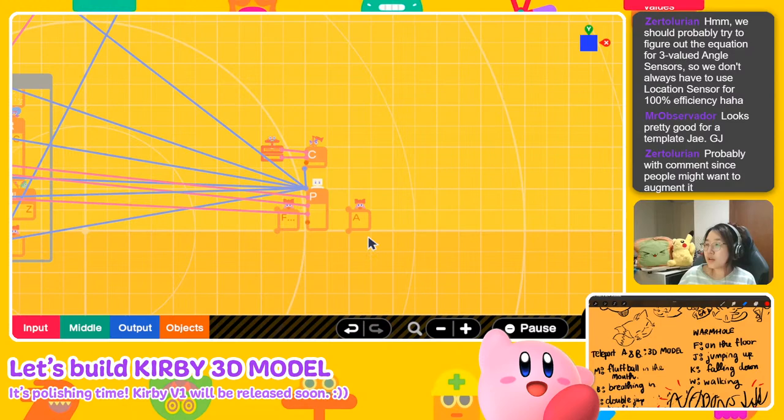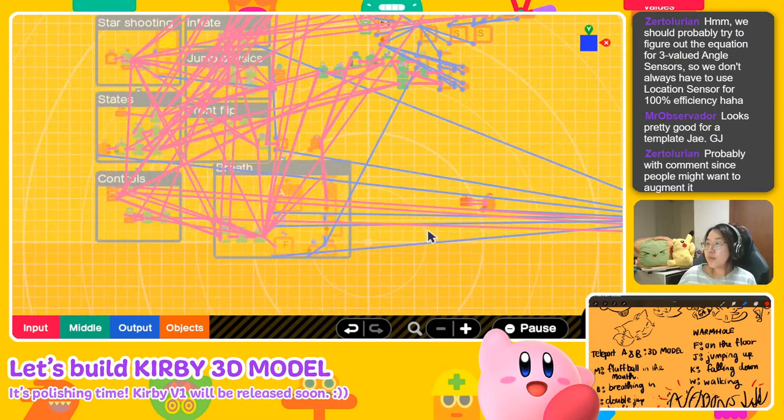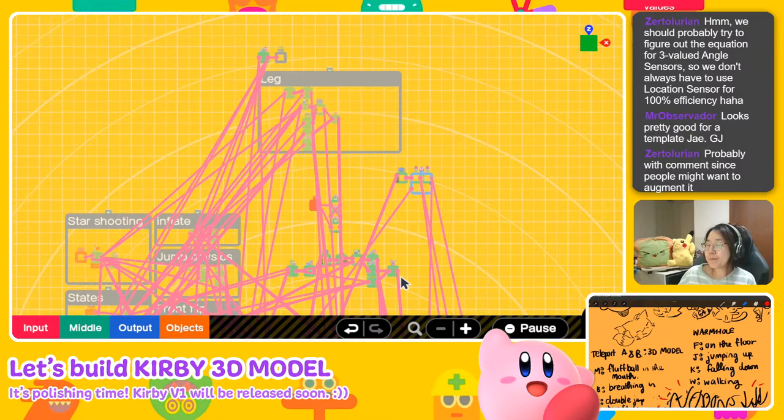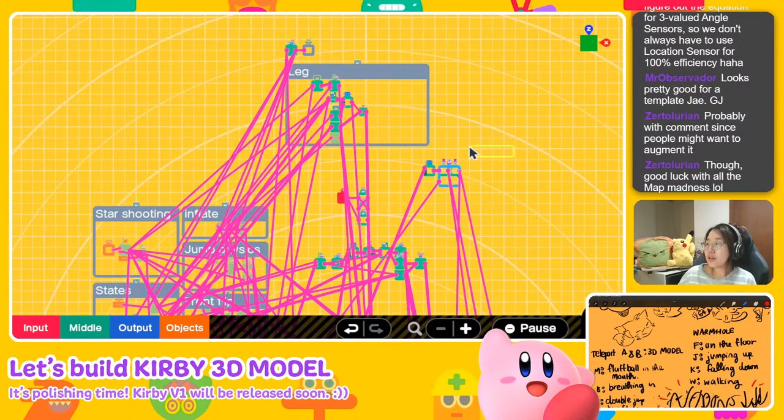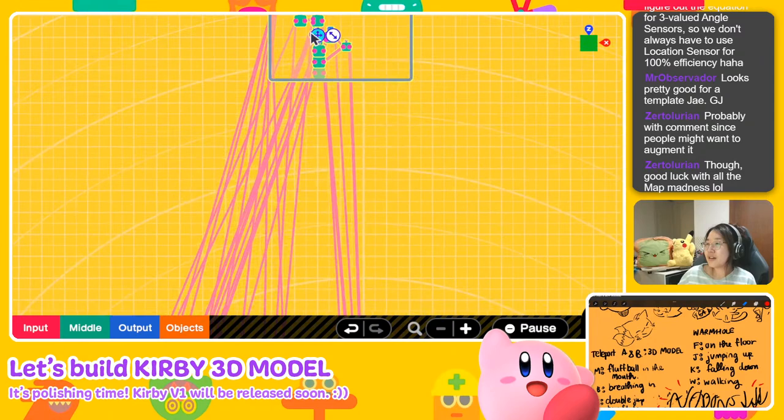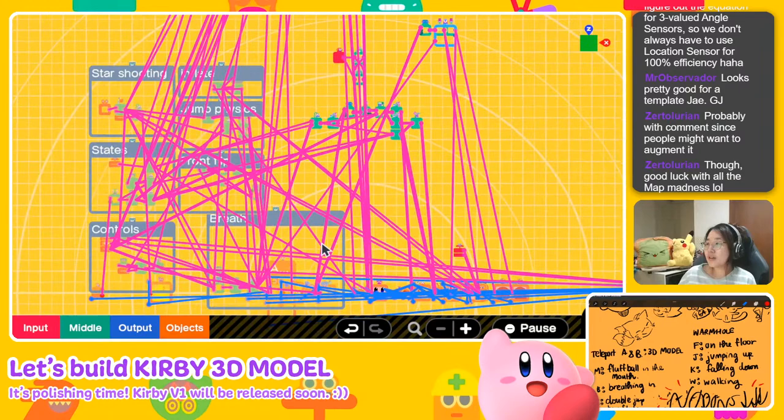I think because the X and C plane will be used for world building, right? I should move all of them up. Move up.